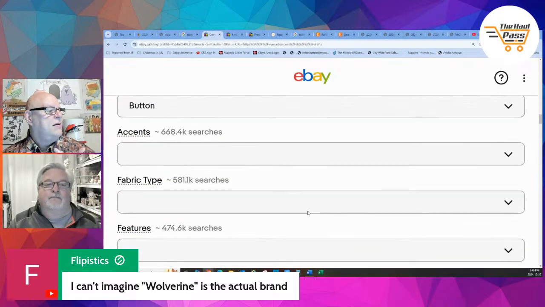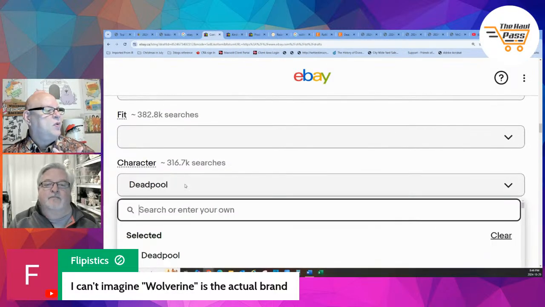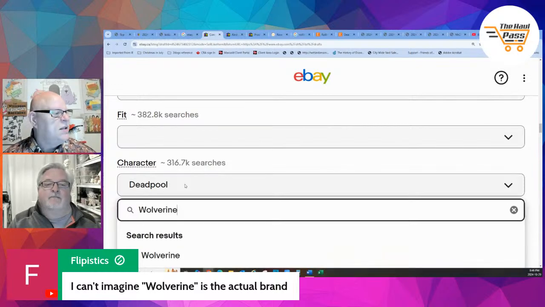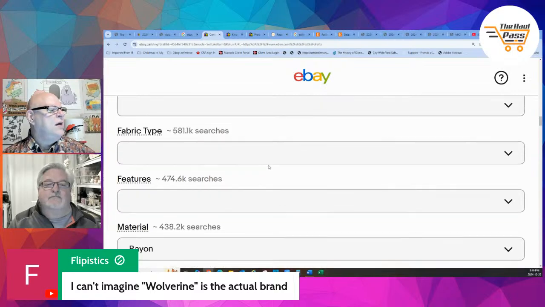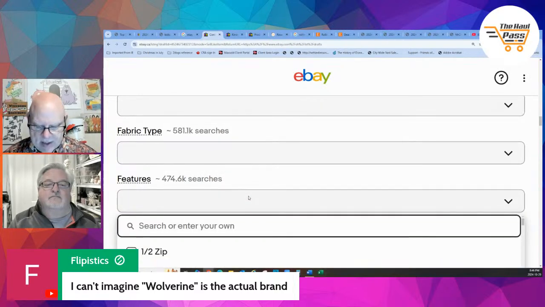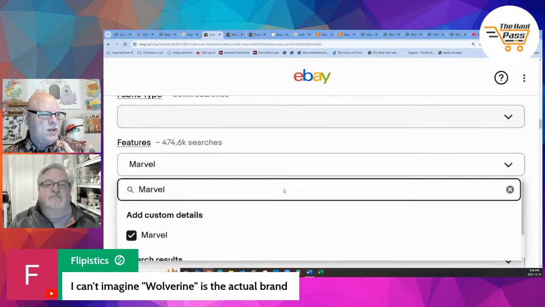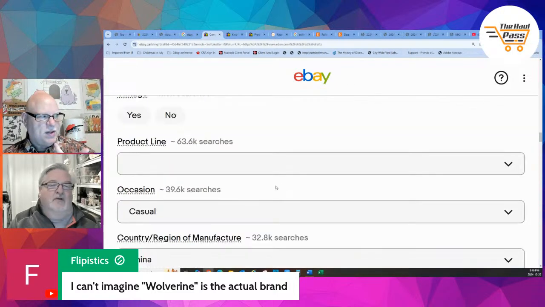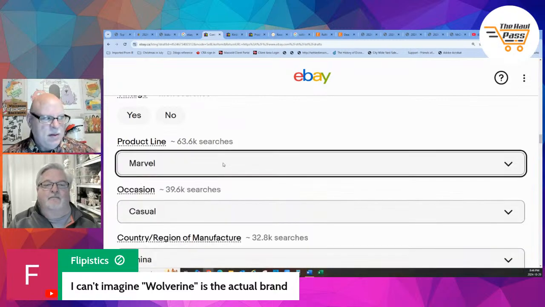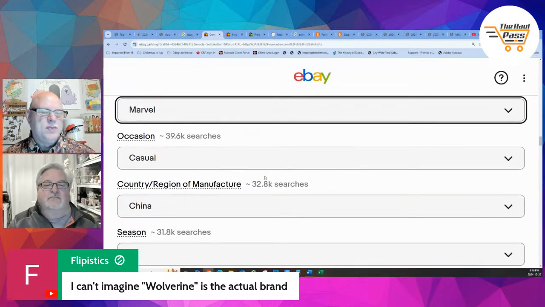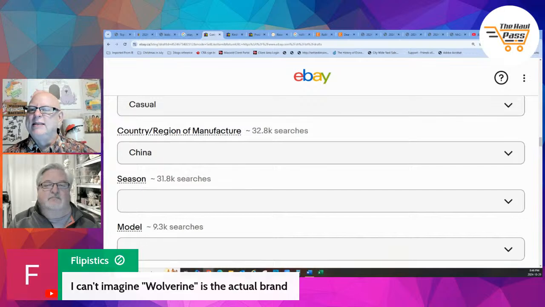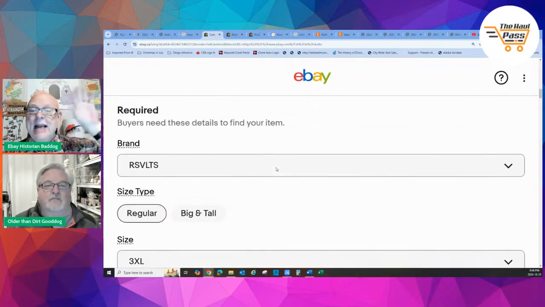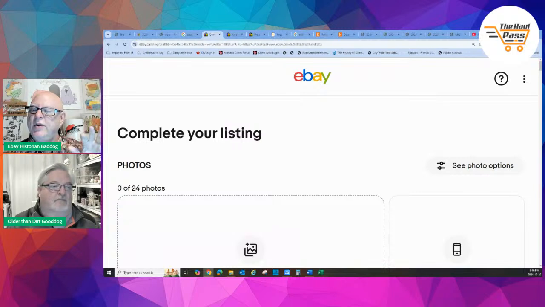Character should be there. Character, I had Deadpool, and I think I can actually put in Wolverine too, because they let you do plus one. And I think if I wanted to, I could put in features. I could put Marvel in there because it is a Marvel shirt, but I don't know if anybody's looking for that under features. No, they wouldn't. Product line could be Marvel as well. So there's places you can think about all those different things as ways that it could be. So again, this was one I just popped in to show you what you could actually end up doing when you're building that kind of thing.